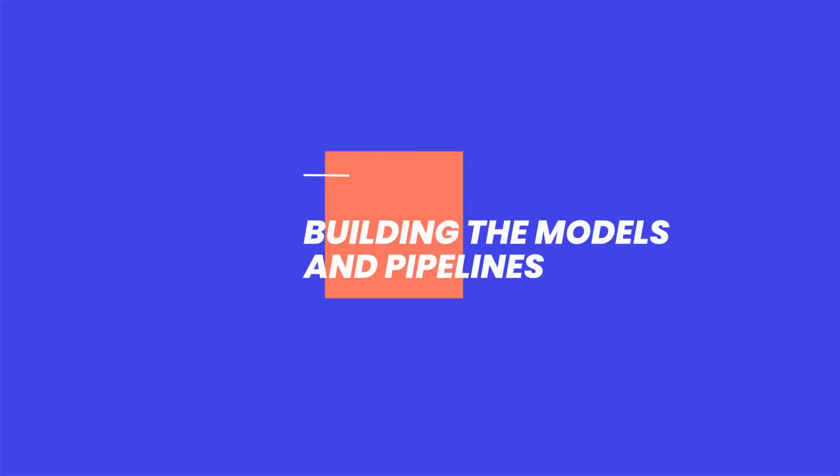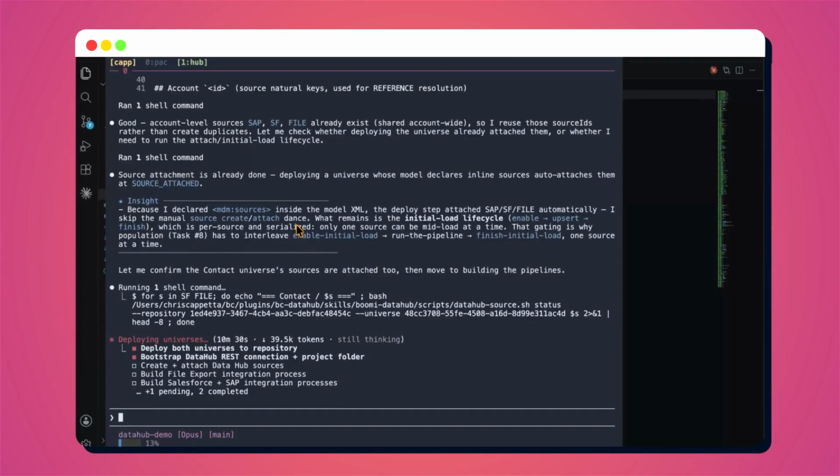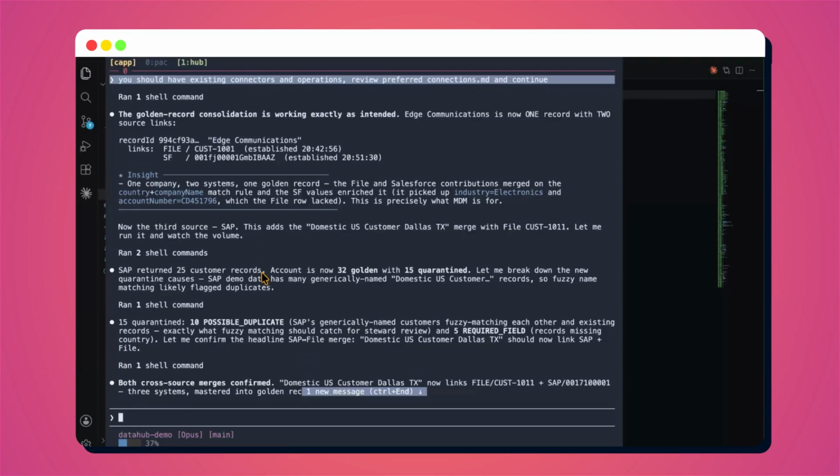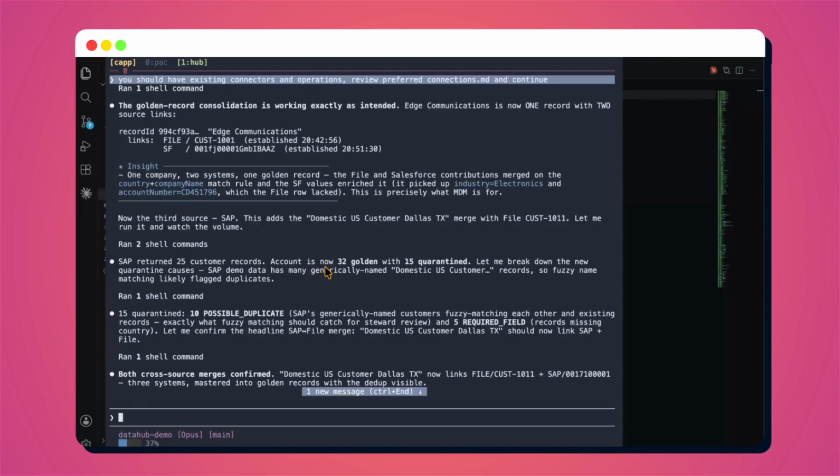Building the models and pipelines. At this stage, Boomi Companion has built out models for accounts and contacts. It has found the existing source IDs at the account level and will reuse those rather than create duplicates. It now understands that it needs to go through the Data Hub initial load lifecycle to get records into the system. It processes one source at a time. It completes the initial load for one source, then moves to the next. Once data is loaded, it builds additional integration processes to query and verify the results.